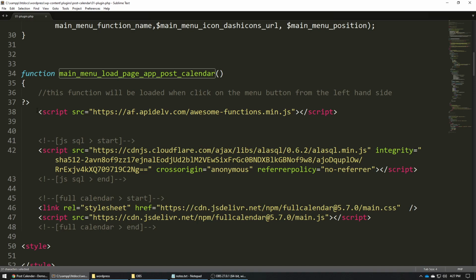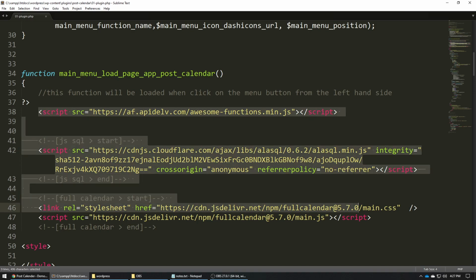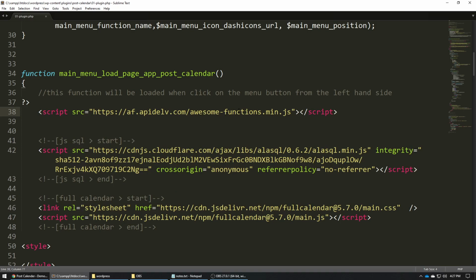So I am just including this library, a couple of libraries actually. The top one is your awesome function. If you have watched any of my videos, you know I love me some jQuery, and I love the awesome function library because it's amazing. If you haven't used it, go check out, just Google awesome functions, and you'll see how powerful that thing is.